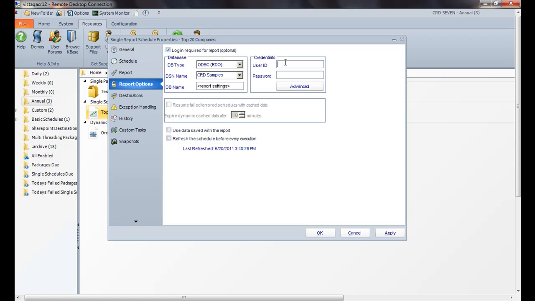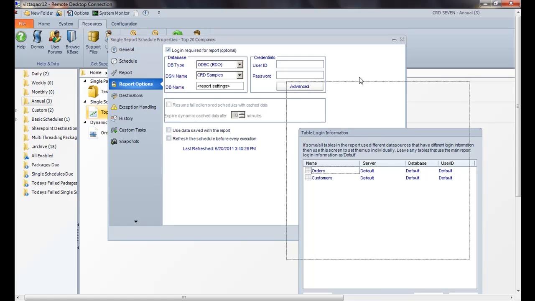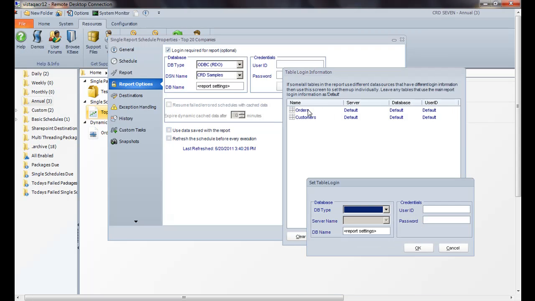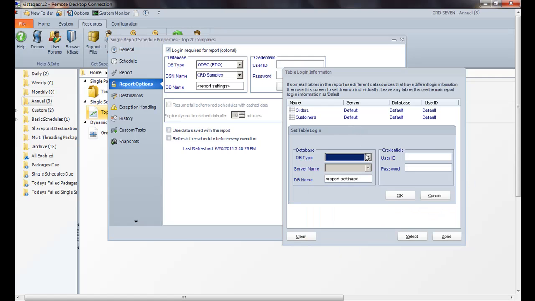Under the Credentials, if the database requires credentials, you will put in the user ID and the password. Under the Advanced button, you will see that this also goes for the tables that are individually placed, if need be, if they require credentials as well. You can put in the database type, the DSN name, as well as the database name, and any username and password credentials.